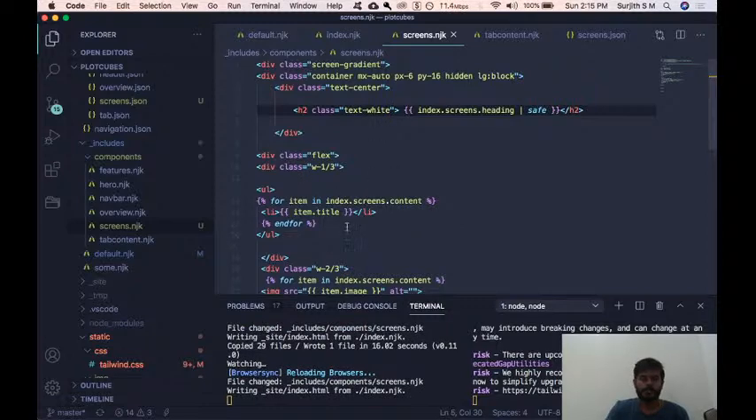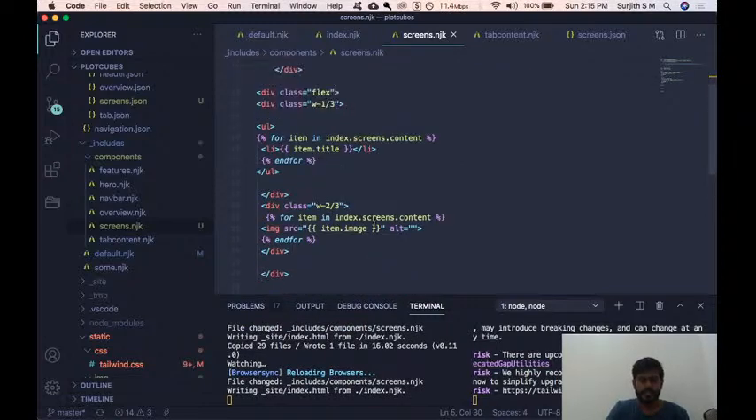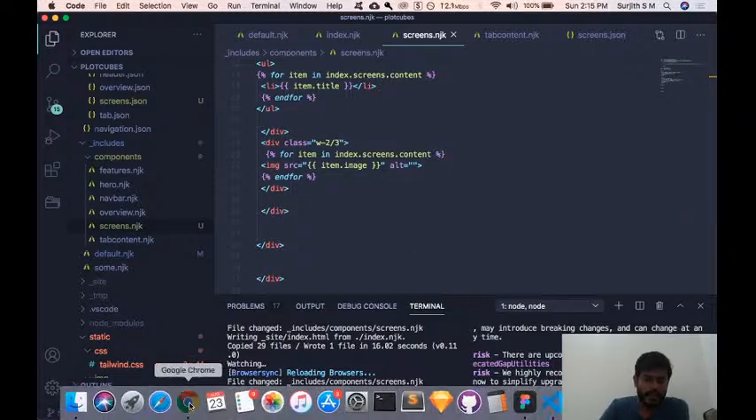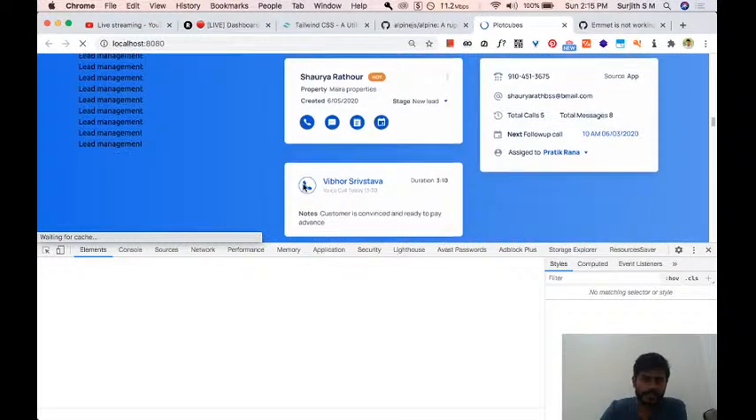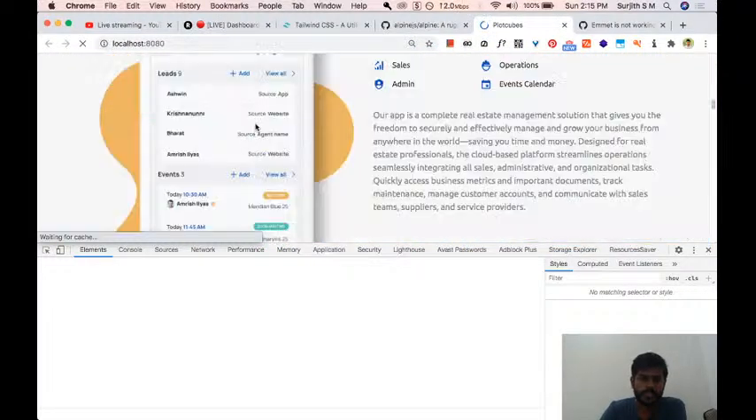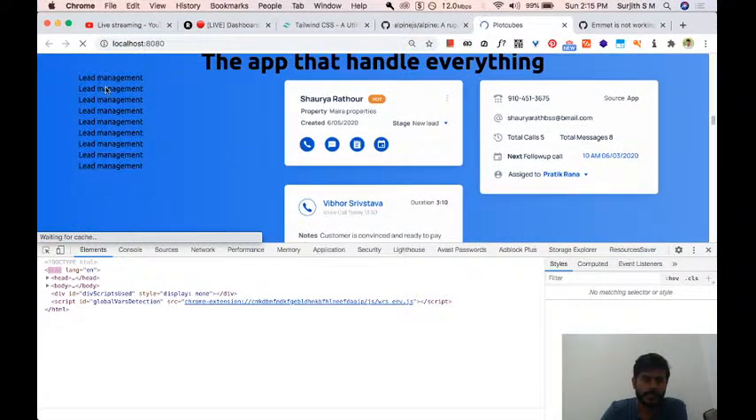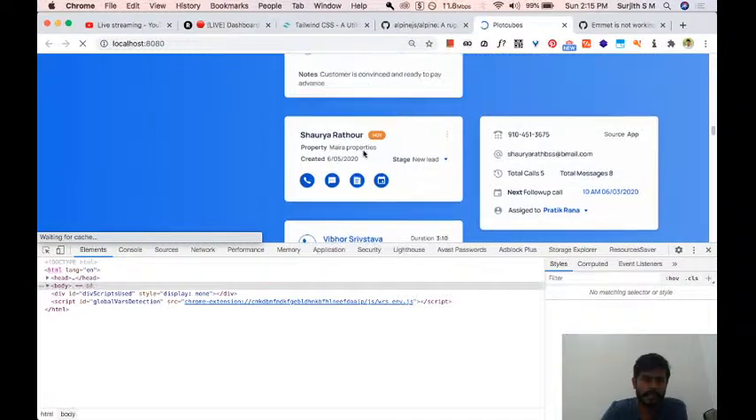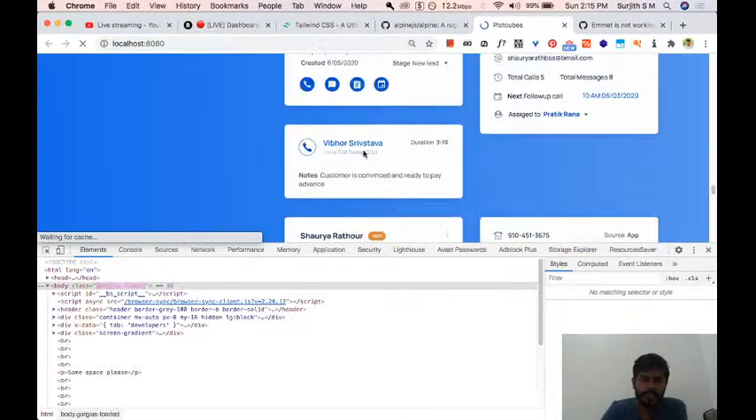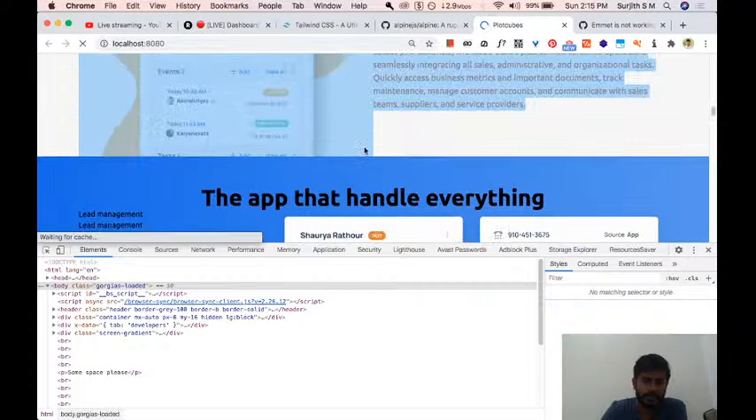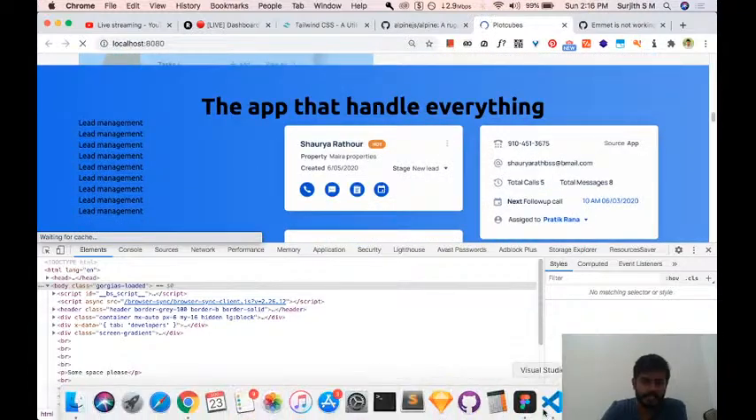So if our coding is correct, we should be seeing multiple items, title and multiple image. Okay, let's see the preview. It should be reloaded. Yes, here it is. Okay, it's reloaded again. So we are seeing this lead management multiple times and then lot of images. So is this a bug? No, because that's what they read it from the data.